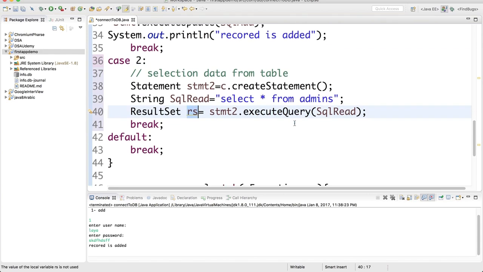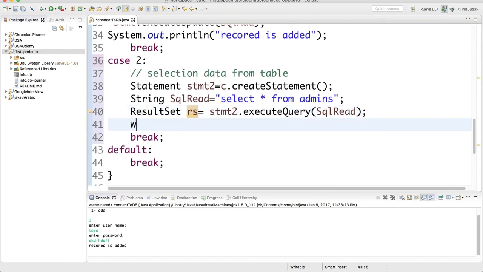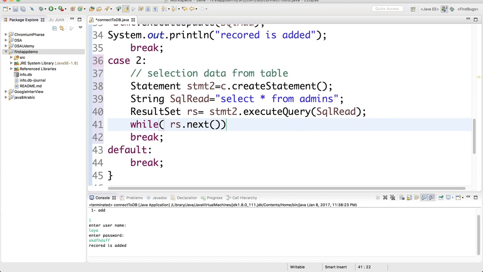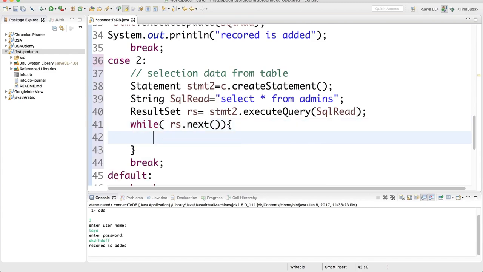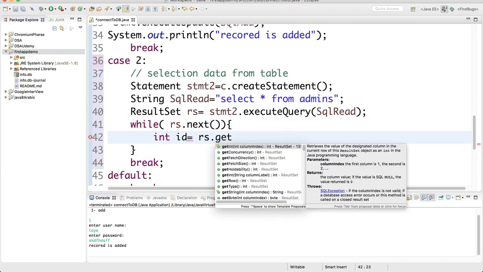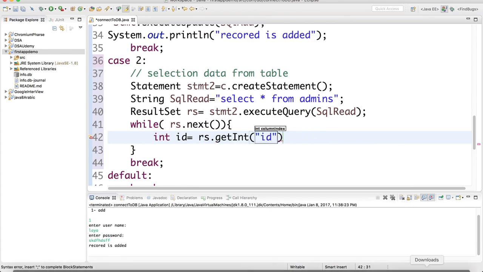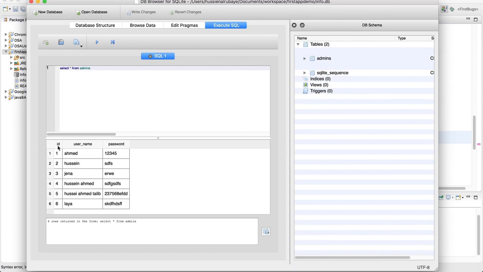So now I want to read this data set. Just very easy. You say while rs.next, if there is a next row in this data set, I want to print it. So just say what you want to print. For ID, you say int id equal rs dot get int. What is the name of the data field? The name of the field ID is ID. If you look here, the name of the field is ID.